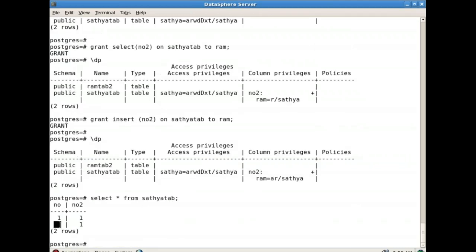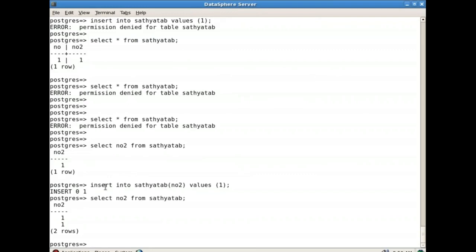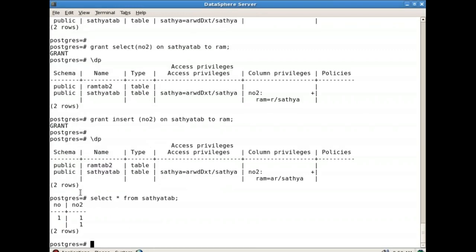So the value is not there. Number 2 column, sorry, number 1 column value is not there, but number 2 column is inserted by the user who's got permission on that. What permission did the user have? Insert permission. How to know that? If we check for the permissions, DP. So column level privileges show which column, who, and what permissions are there.